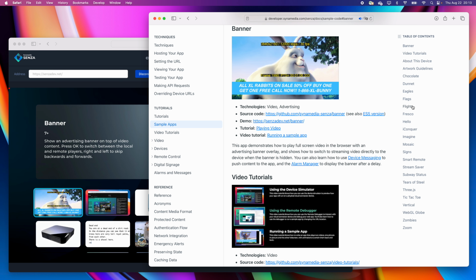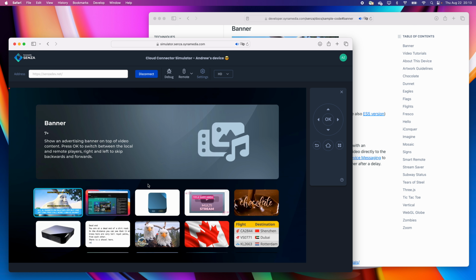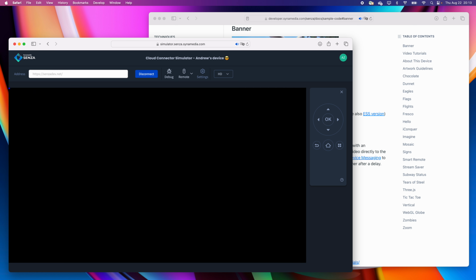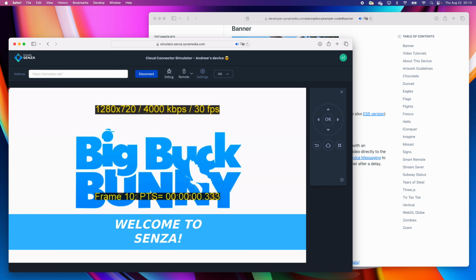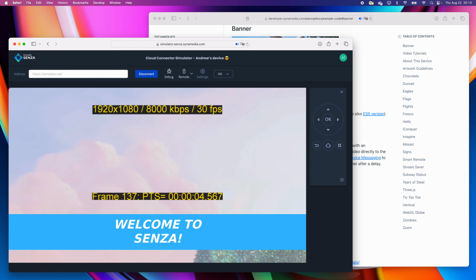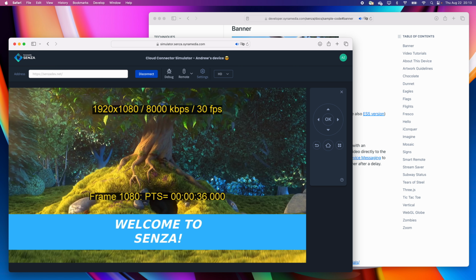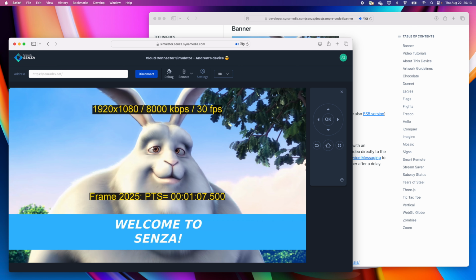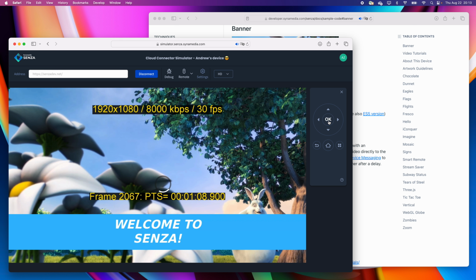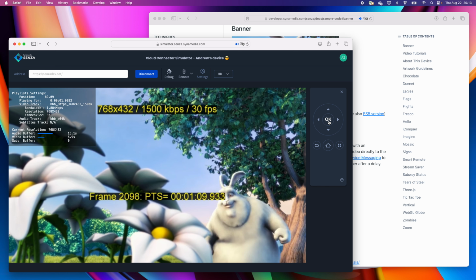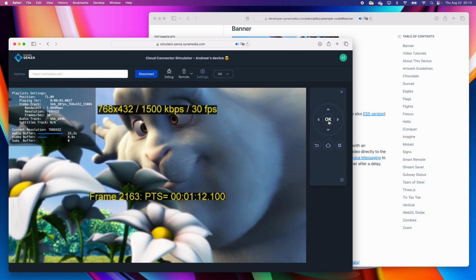The banner app is our reference code for how to switch between playing video in the foreground and the background. And it features our favorite rabbit, Big Buck Bunny. You'll see we've got the video playing right here, and I can use the arrow keys to skip around, so I can jump a minute into the video. And when I hit the OK button, that's going to switch to the background mode so that it's just streaming the video directly, and you can watch the time code and see what's going on.